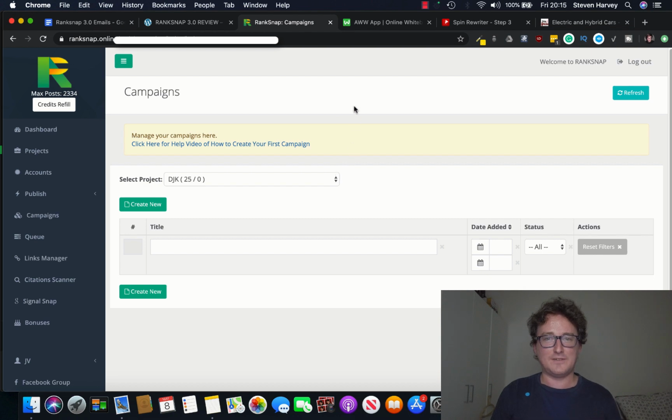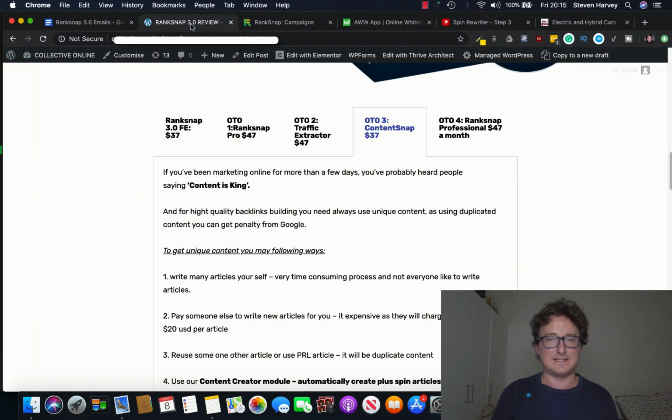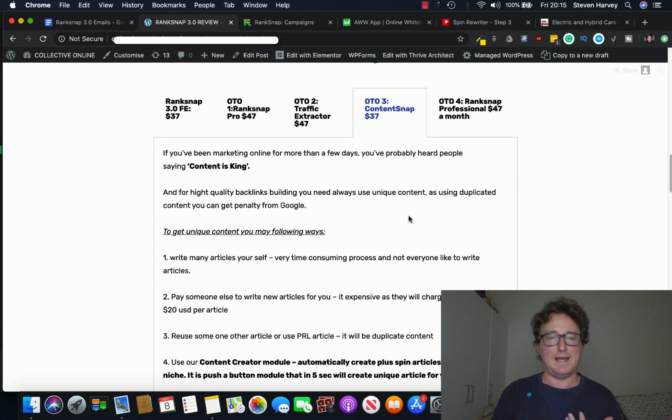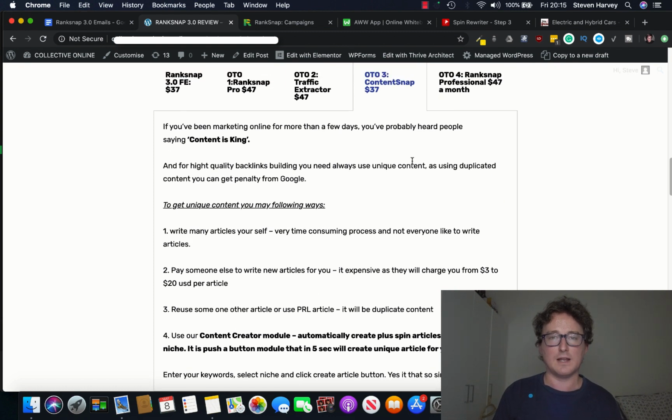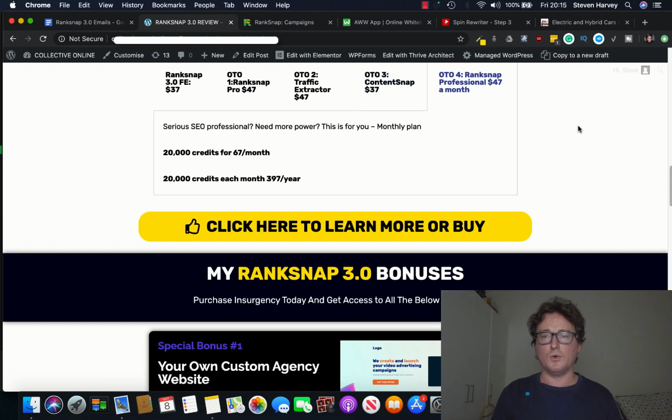So yeah, that's kind of how easy it is to rank things in Ranksnap. So let's take a look at the bonus page. So I think I went through the front end, OTO1, OTO2. Now OTO3 is the one that interests me the most personally. The content snap, it has the spin rewriter, the spin tax generator built in. That's the key one, guys. So if you're gonna get this, I would really recommend you getting that, unless you have something like spin rewriter, which I'll link below.